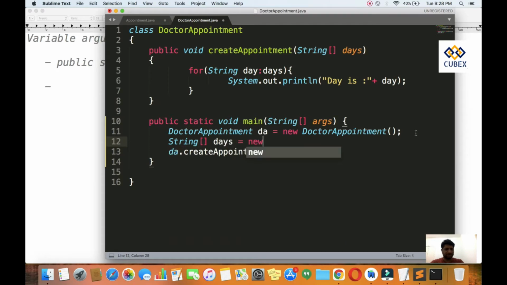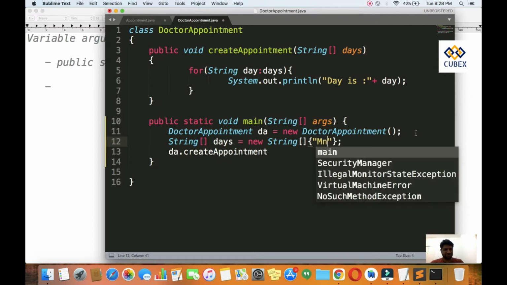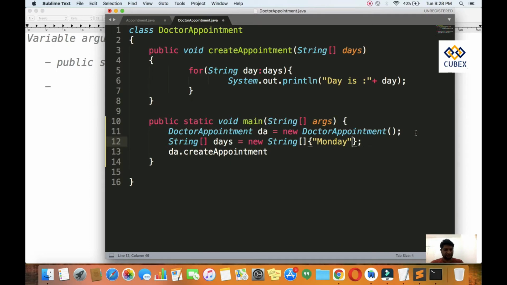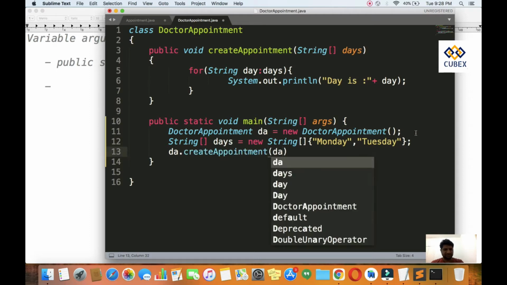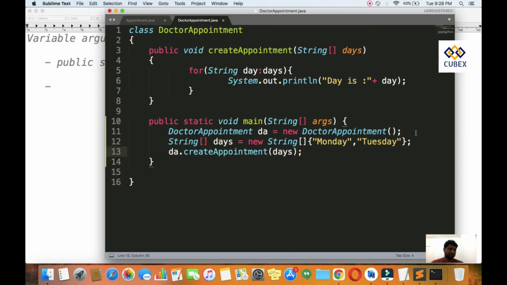Days is equal to, so I'm creating the array. So pass the days as an input. So doctor is available on, for example, Monday, Tuesday. Okay, so now pass this days as an input. Save it. Okay, so run this program.